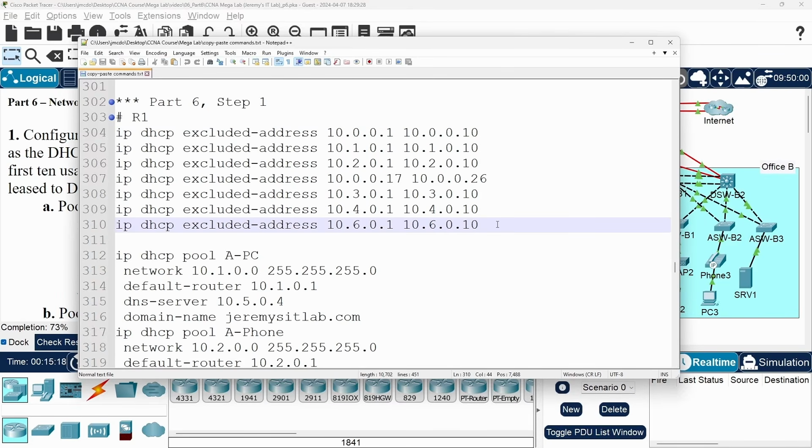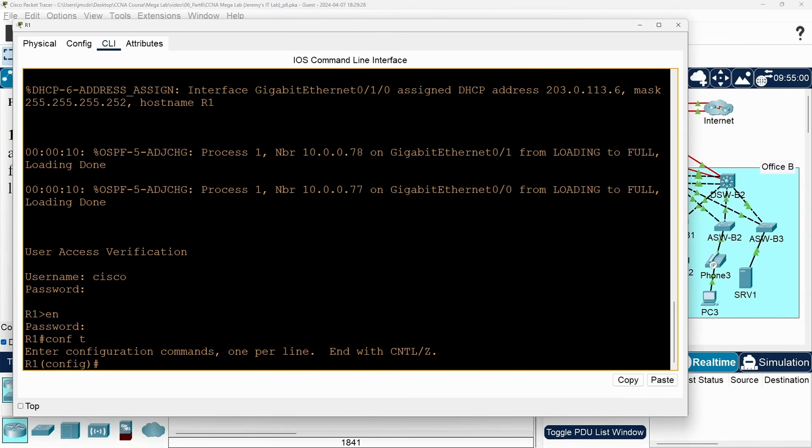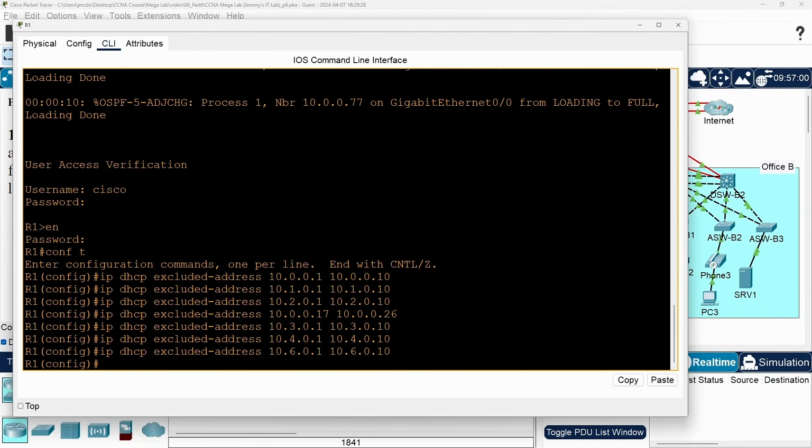So these commands exclude the first 10 usable host addresses of each subnet, so R1 won't assign them to clients. I'll highlight and copy these commands, and then go into the CLI of R1 and paste them. Now let's configure the DHCP pools. Like I said, I'll do the first one for Office A's management subnet manually.